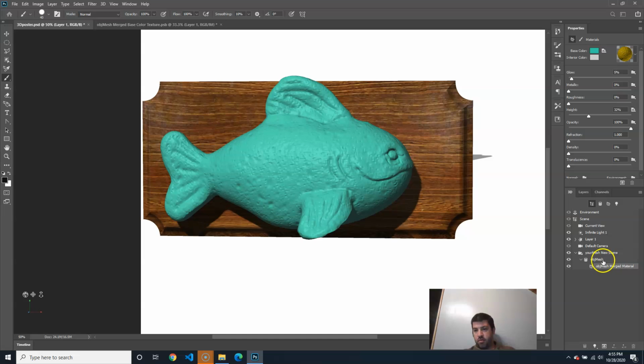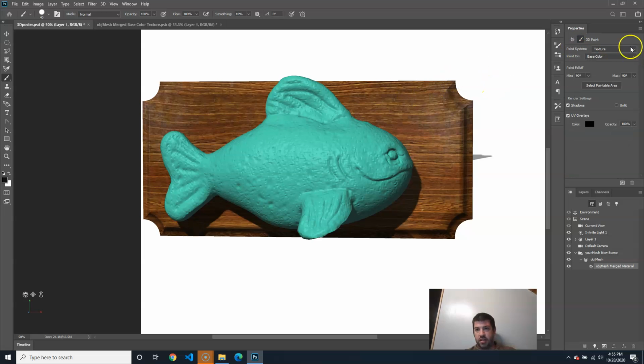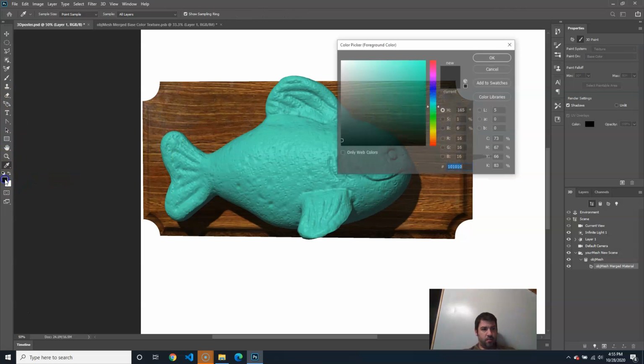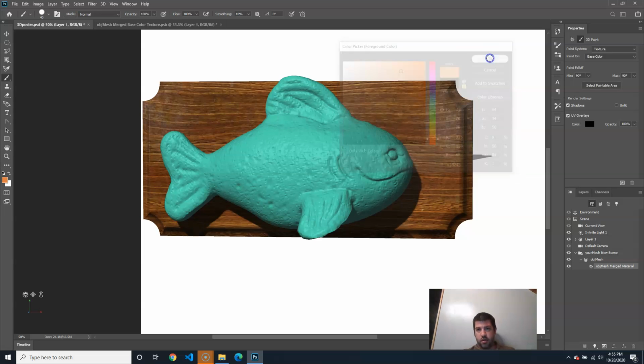Yeah. So I'm gonna go to my material. I'm in the 3D layers, in my material. I'm gonna select the paintbrush so I can see that the paint system is going to be a texture. I'm going to paint on the base color, and then I can paint a color on it. Let's just do a heart.